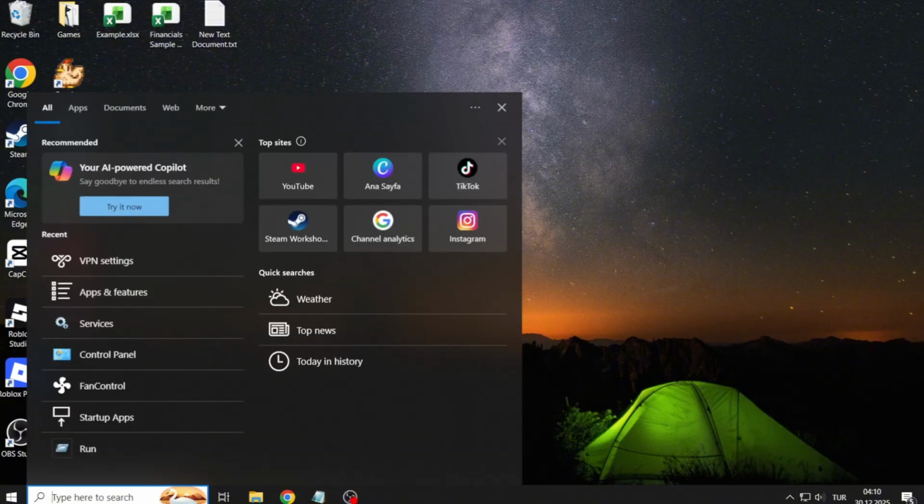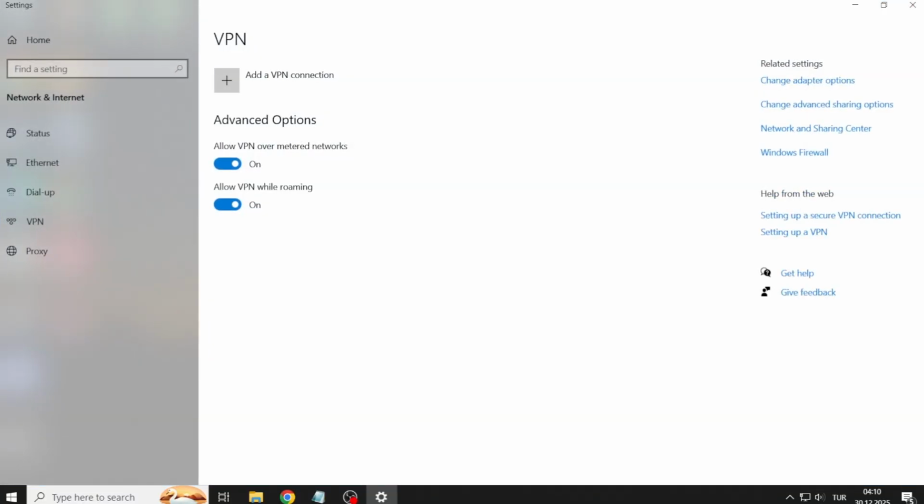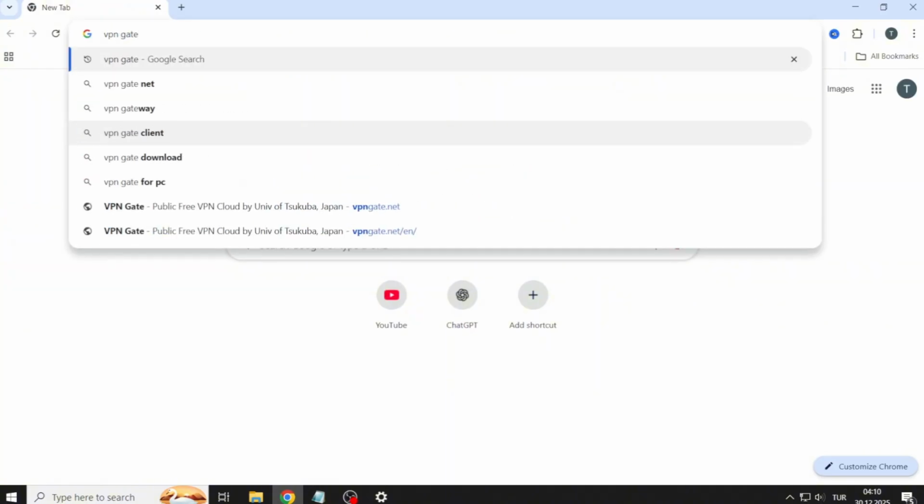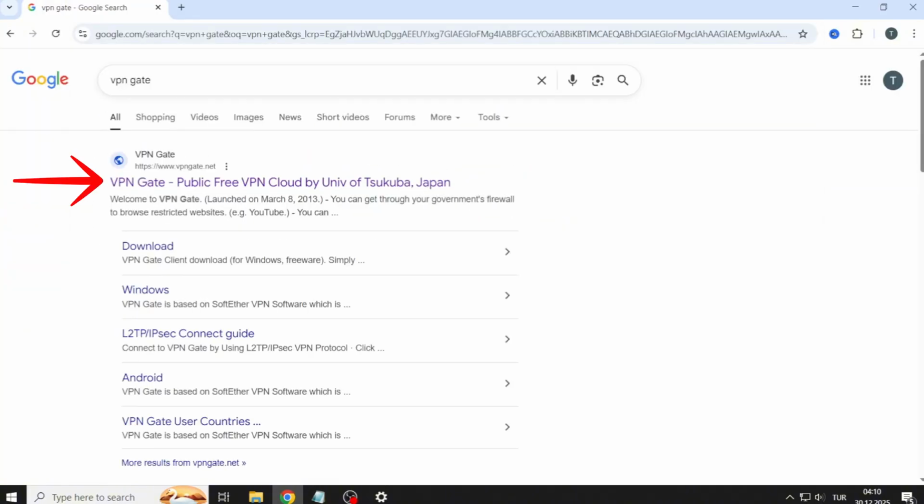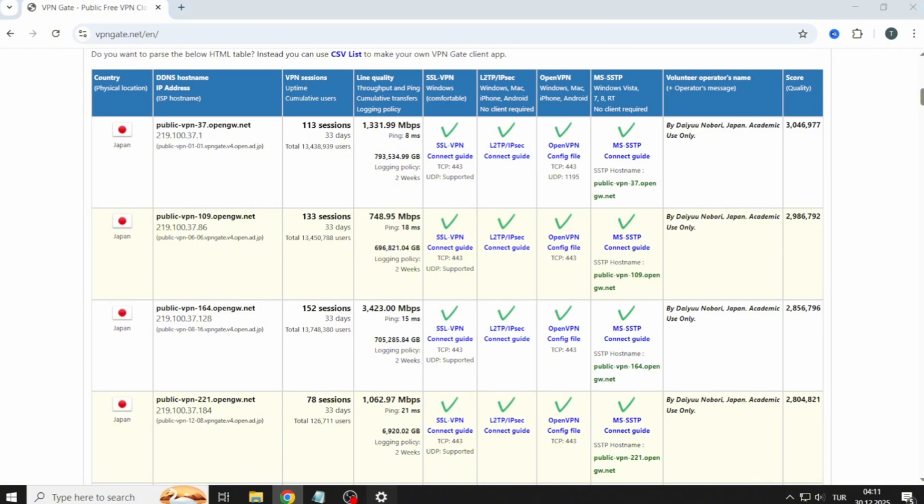First, type VPN settings into the search bar and open it. Then open your web browser and search for VPN Gate. Open this website. Now go back to VPN settings.